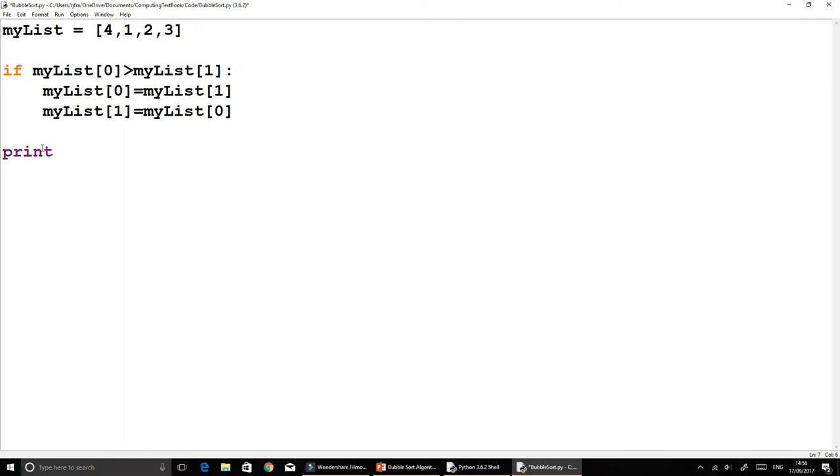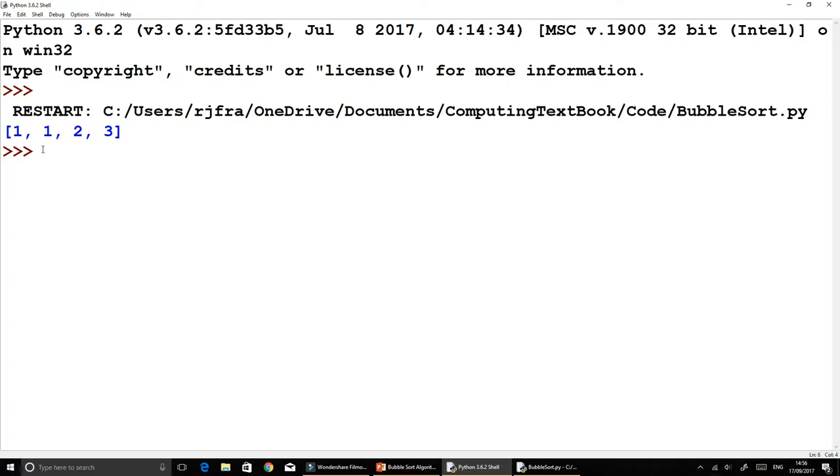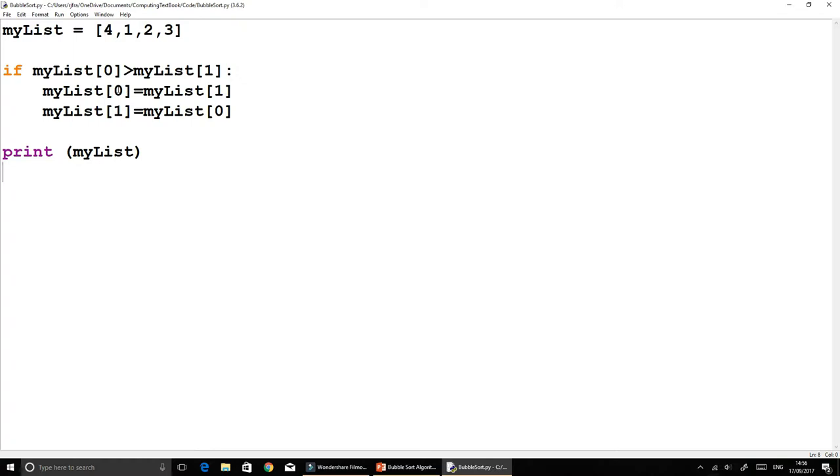Let's just take a look. So it's gone 1, 1, 2, 3. So instead of swapping them round, what it's done is we've now got a 1 in the first one, which is what we wanted, but we've also got a 1 in the second one, which is what we didn't want. So what's happening there is it's putting whatever was stored in this location into 0, and now because this is a 1, it's now putting a 1 in there as well.